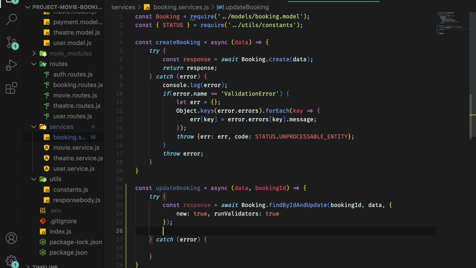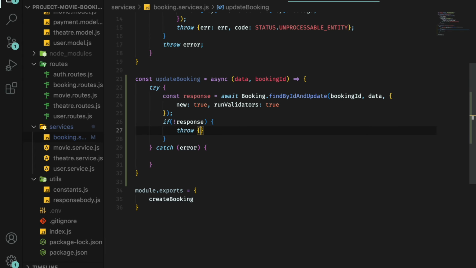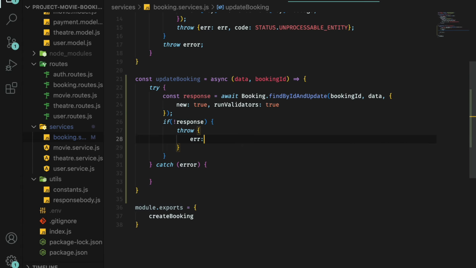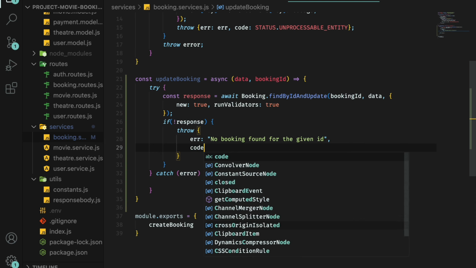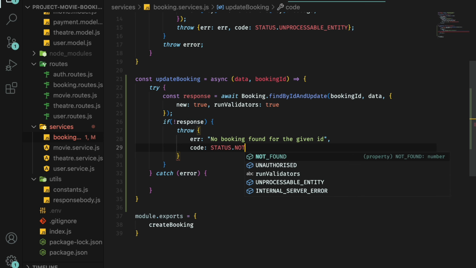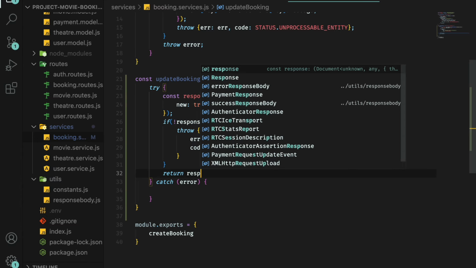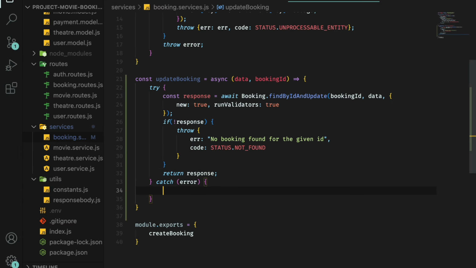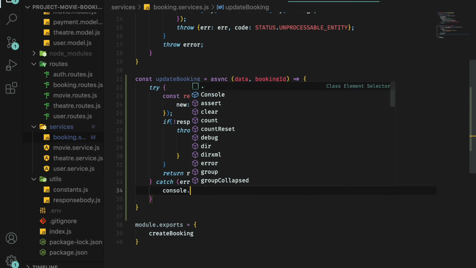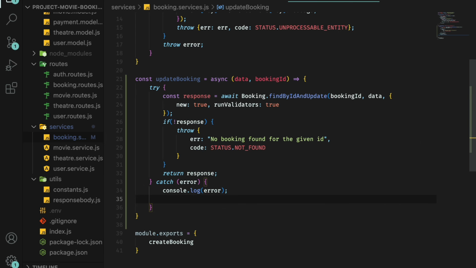And then if we get no response, that means we were not able to find the corresponding booking. We are going to throw an error. The error that we are going to throw is no booking found for the given ID, and the error code is going to be status dot not found. Otherwise we are going to just return the response. In the error we'll just console.log the error, and we're going to throw the error as well. Cool.